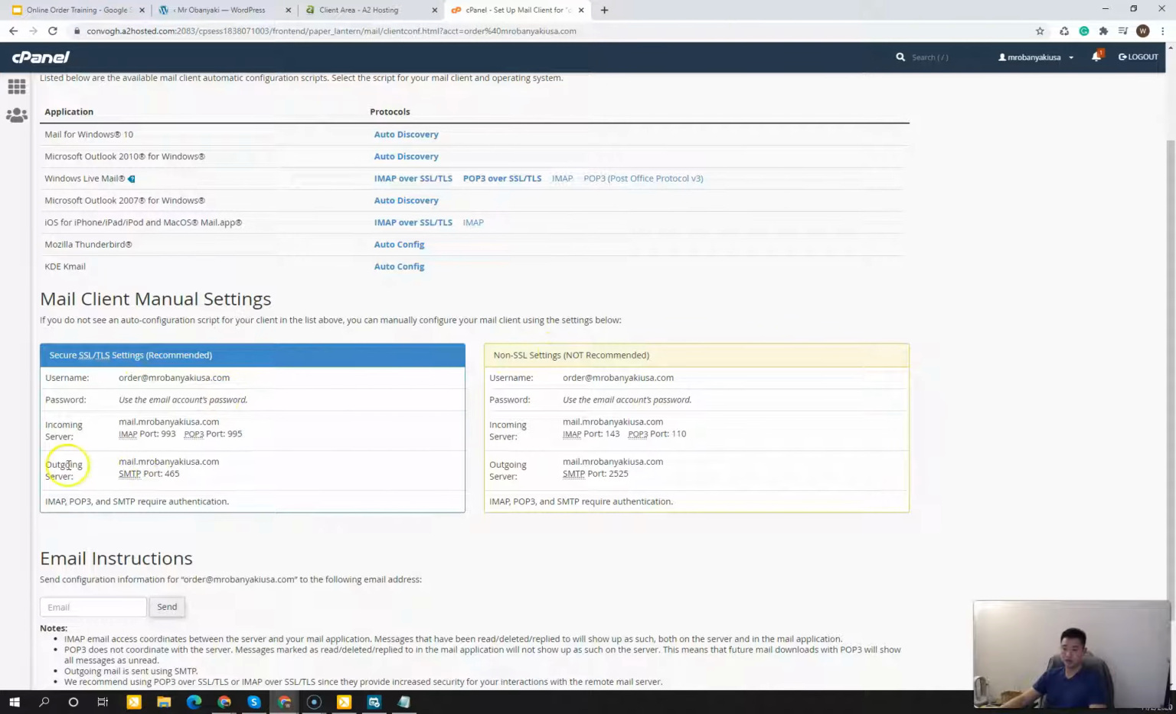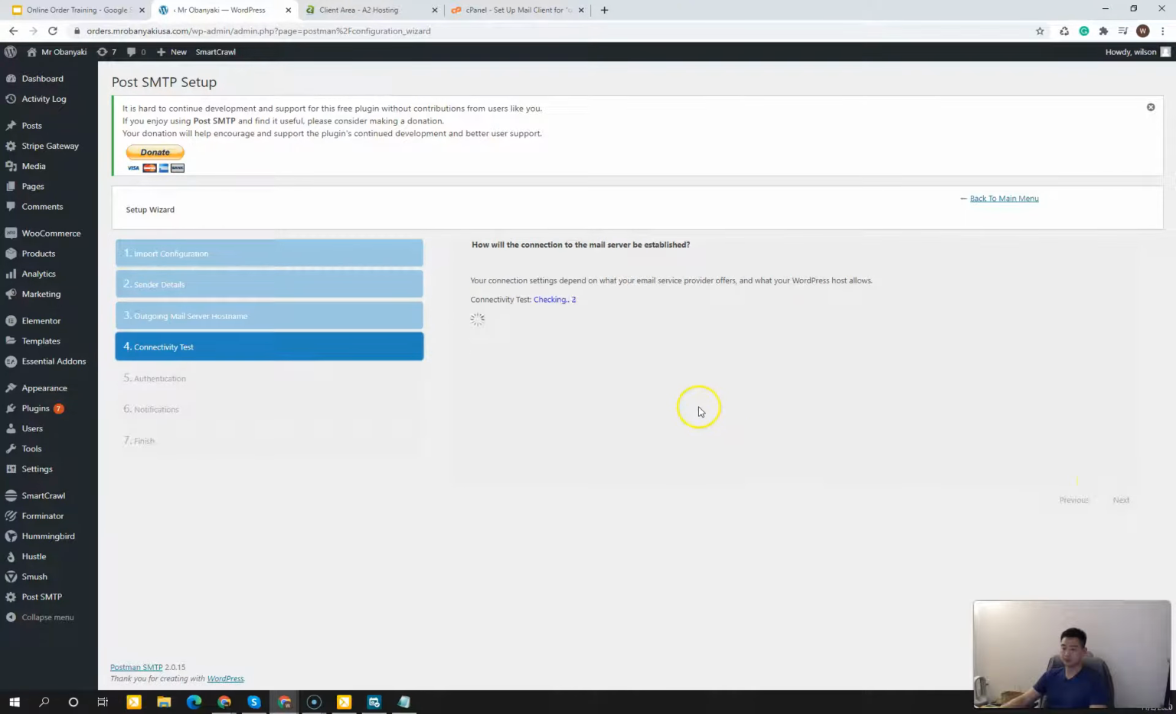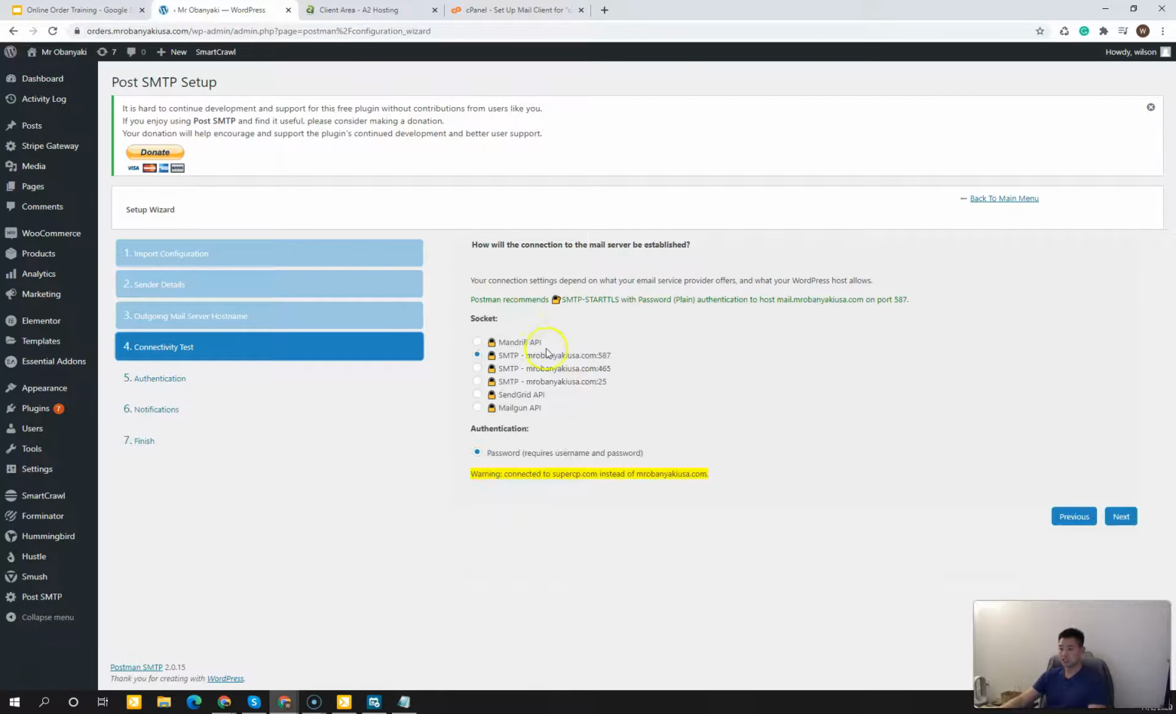Okay, so for outgoing server, it's mail.mrobenyakiusa.com, and then the port is 465. Okay, so just take note of this, and let's go back to our WordPress website. Let's make sure that mail.mrobenyakiusa.com is in this field, and let's go ahead and click on next. It's going to go through a connectivity test, and it's going to check what sending servers are available for this email address to send from. And it's going to give me a list of where I want to send from.